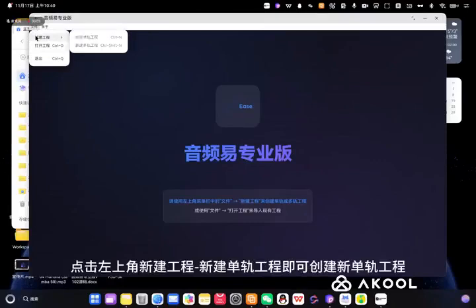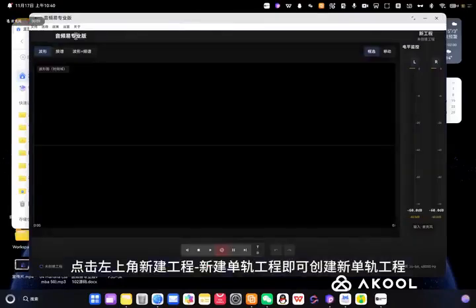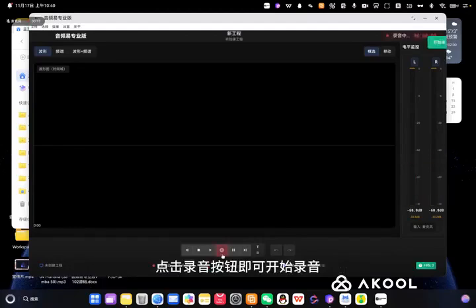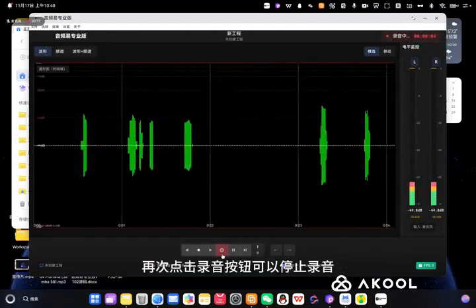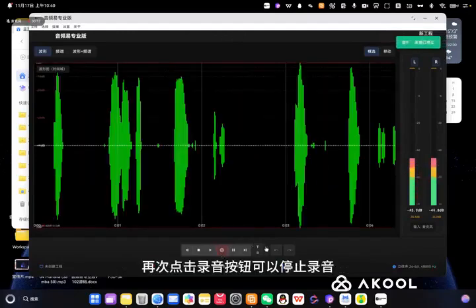Click New Project in the top left corner and select Single Track Project to create one. In the new Single Track Project, click the Record button to start recording. Click the Record button again to stop recording.